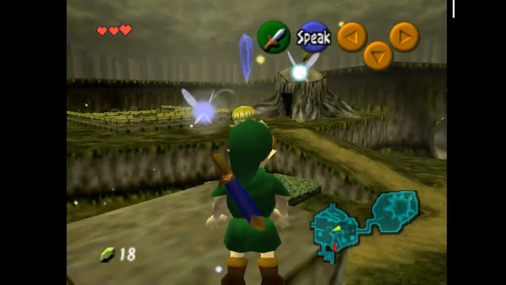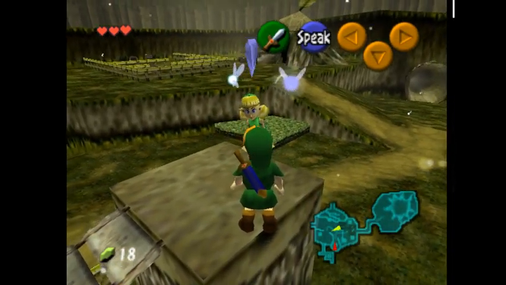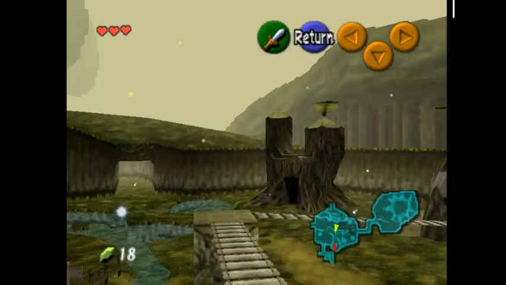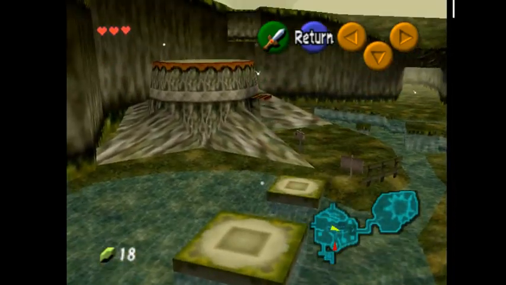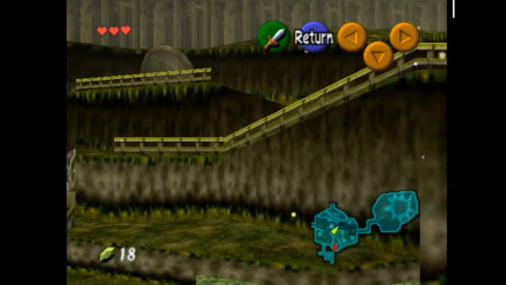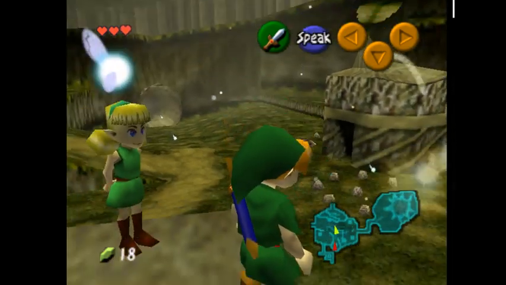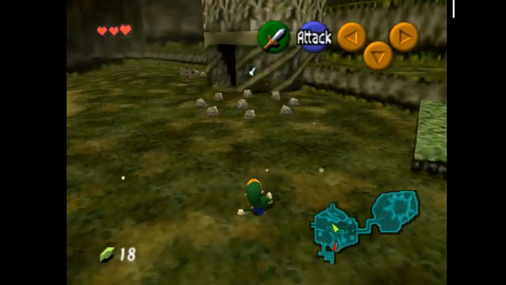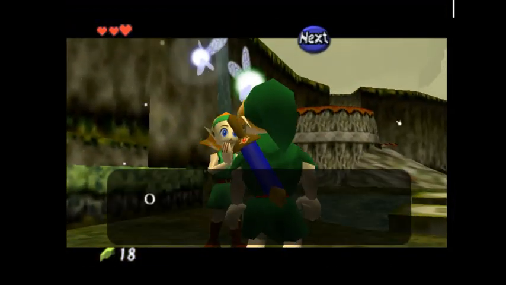Yeah, so basically her entire purpose is to tell you that if you hit up C, you can look around. So if you've never seen Kokiri Forest, here you go. There's not much to look at. Right now at least.